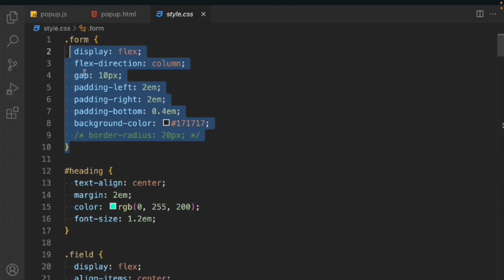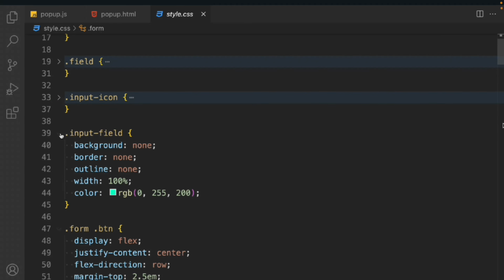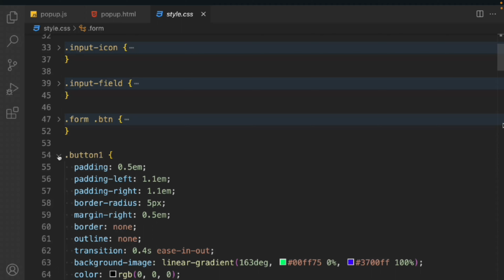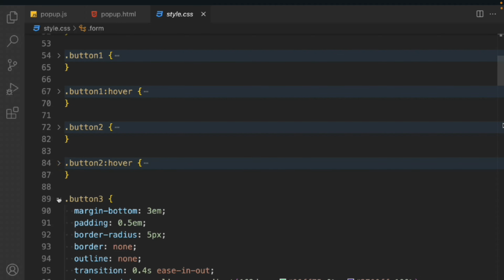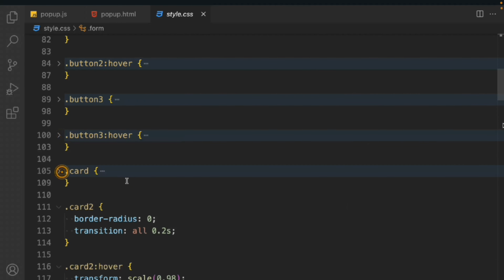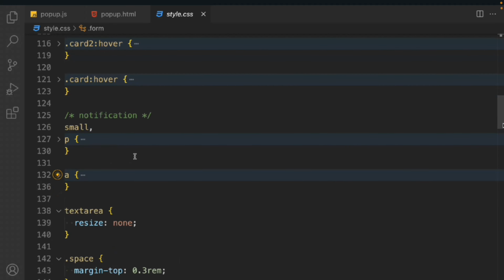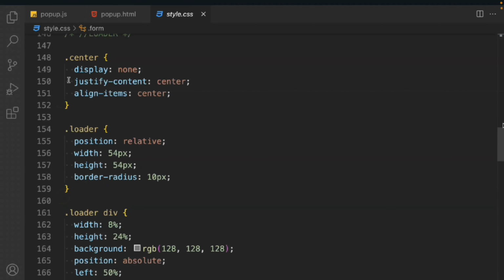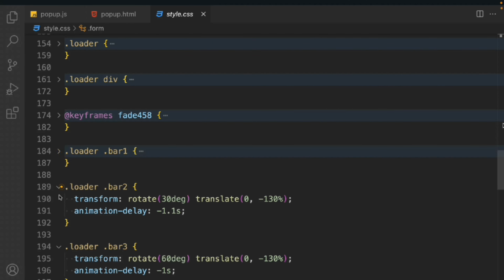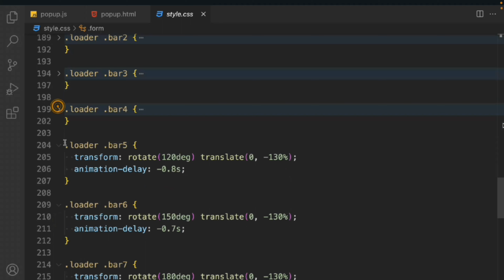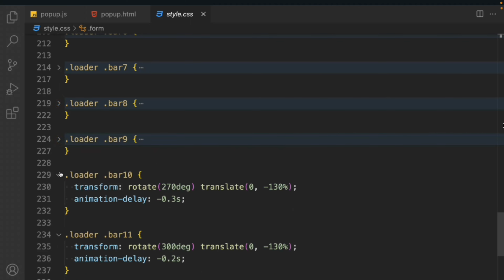So this is the form we have, close this one, heading, field, input icon, input button, we have button 1, this is the hover effect, button 2, close this one, button 3, close this one, and this is the card, and this is the card 2, hover effect on both the cards. So let's close this one, anchor, text and space, and this is the entire animation for the loader. Close all of this. So these are the loaders we have. Let me close it one by one. 5, 6, 7. Now we have 8, 9, 10, 11 and 12.